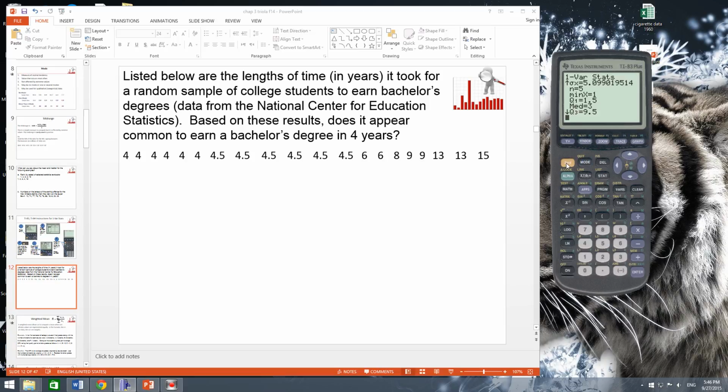So if I want to look at the one variable stats again, to get a previous command line, you can just hit set and enter, and so I have my previous command line. I don't want to find one variable stats on list 1. This data I put in list 2, so I'll change that to list 2. And I see the mean here is 6.5, which is not so surprising because a good percentage of the data is much bigger than 4.